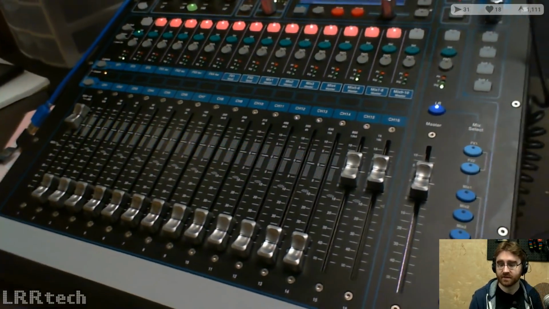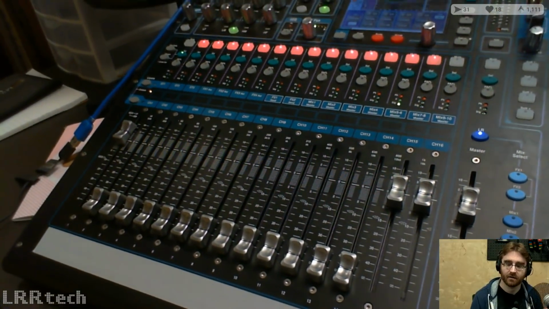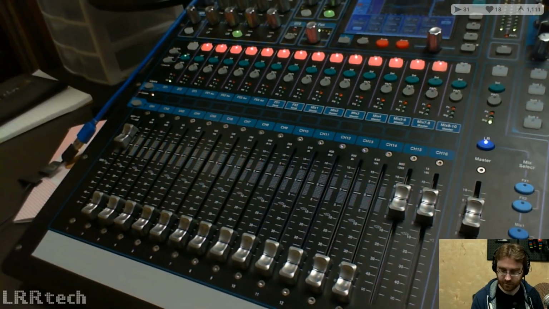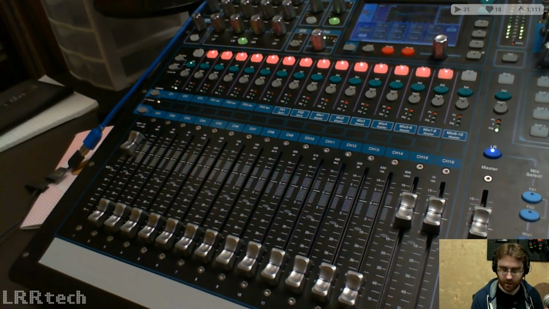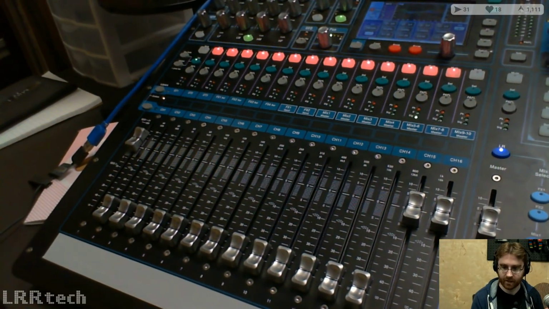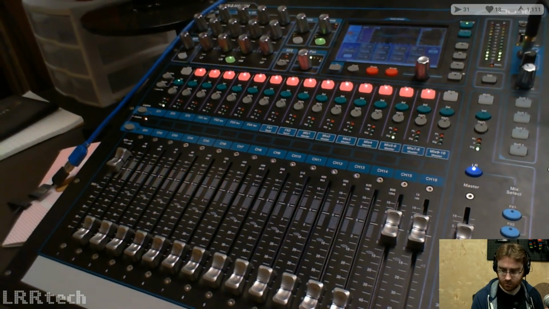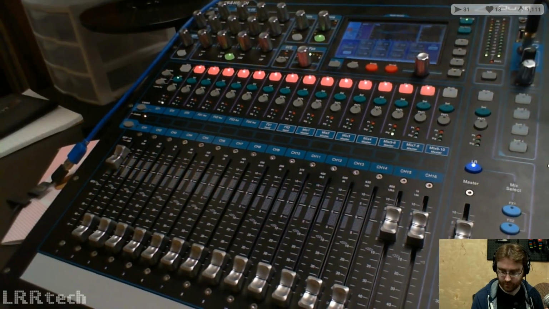So yeah, you can move those. There's actually an iPad and an iPhone app that you can get for it. I think I actually have it installed, because this board is actually network compatible. So yeah, I think I have this.